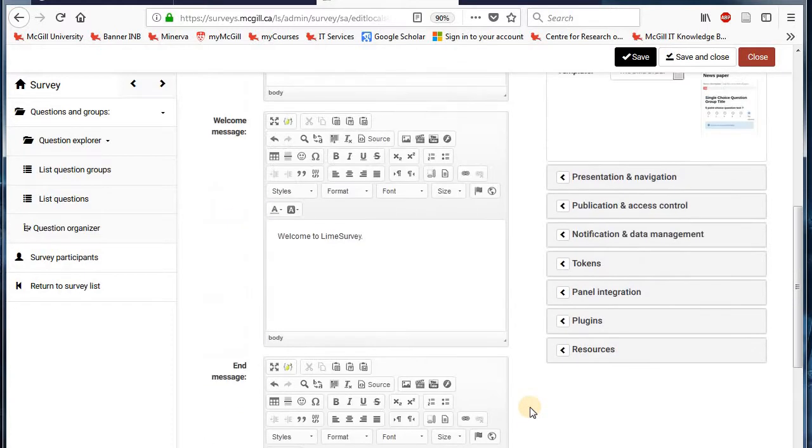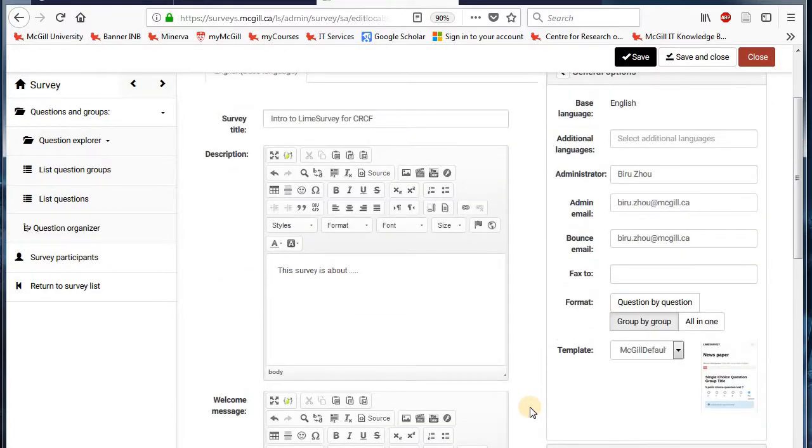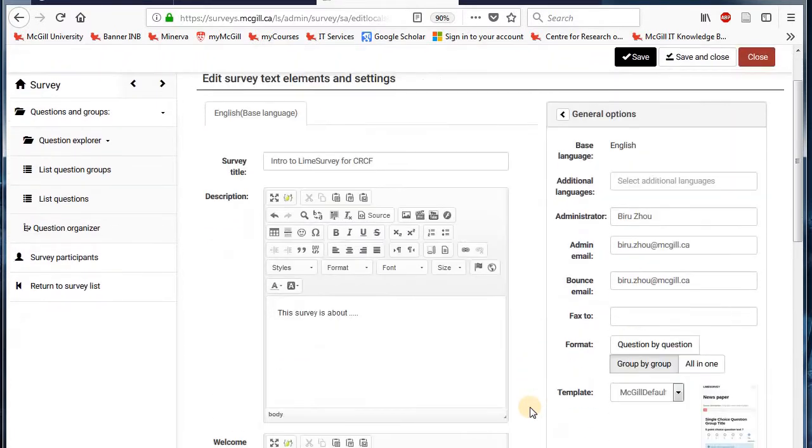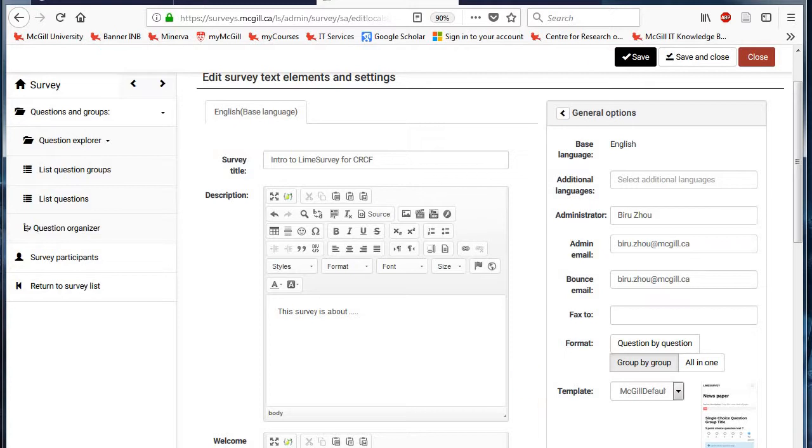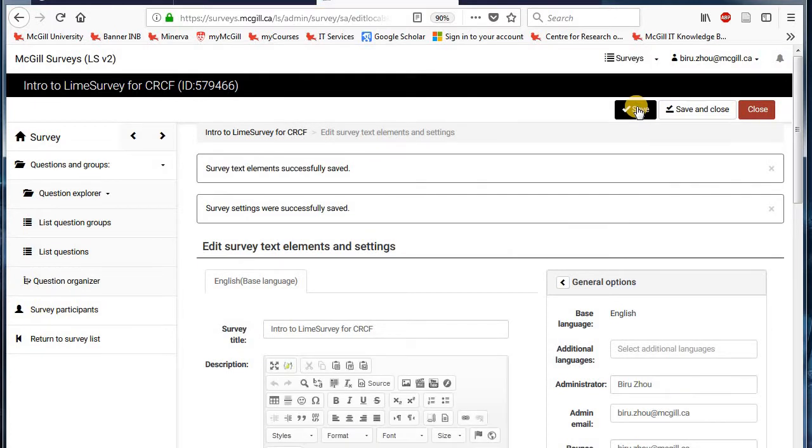And voila, so these are the most general settings that you can do for text elements and settings. Of course we like you to save as frequently as possible, especially when your internet connection is not very stable, in order to avoid any loss of data or any loss of changes. It's better to save frequently.